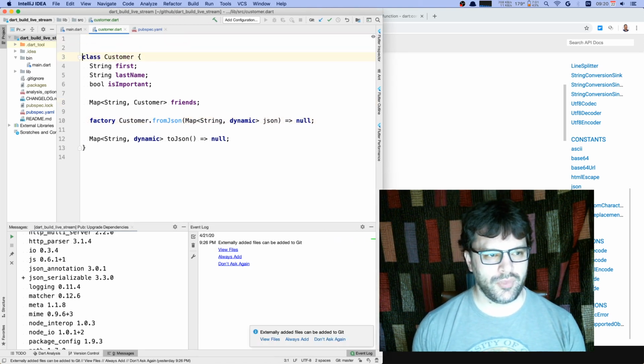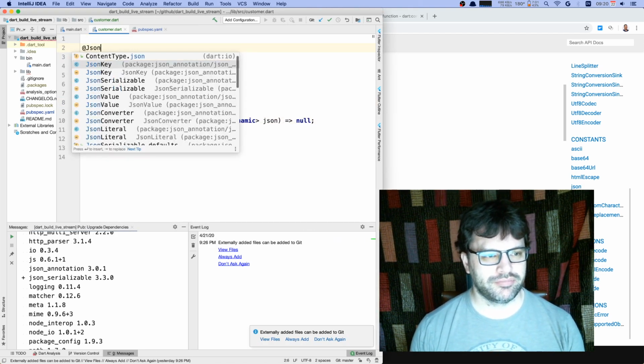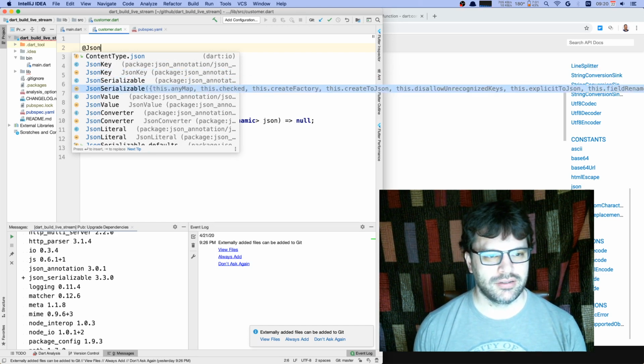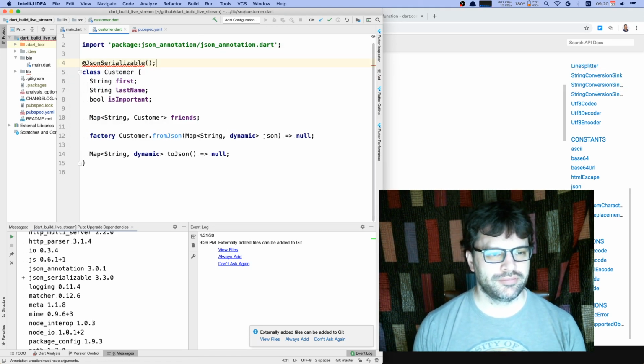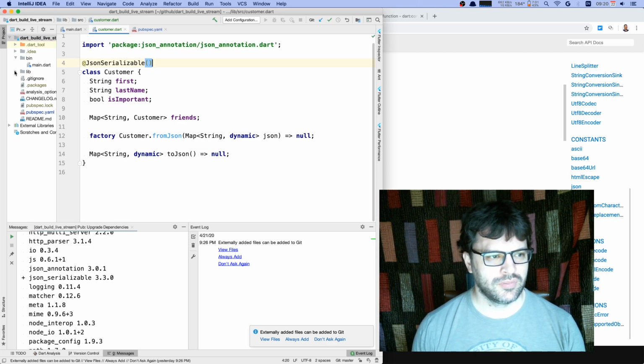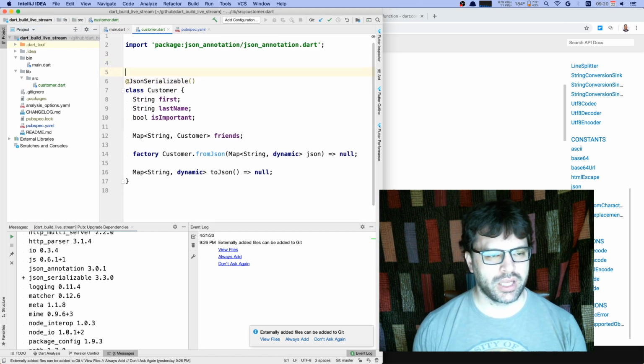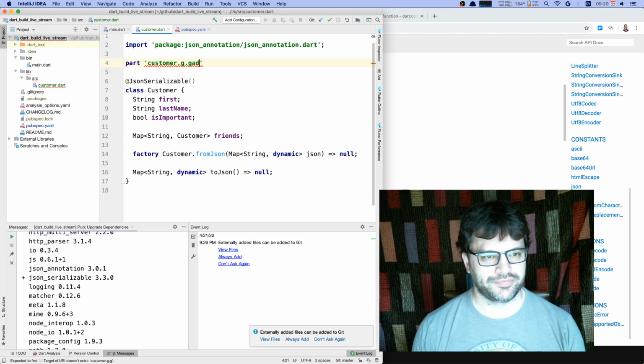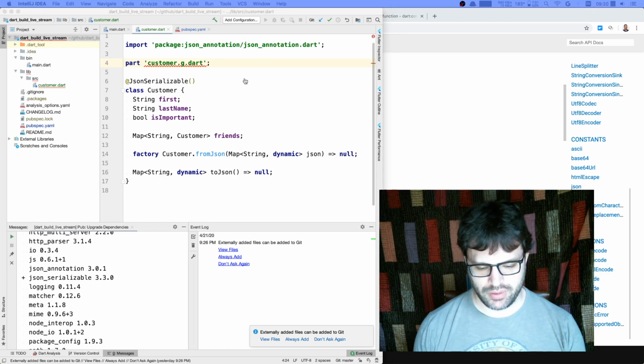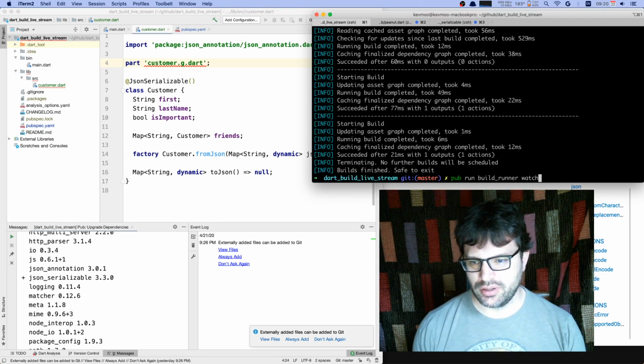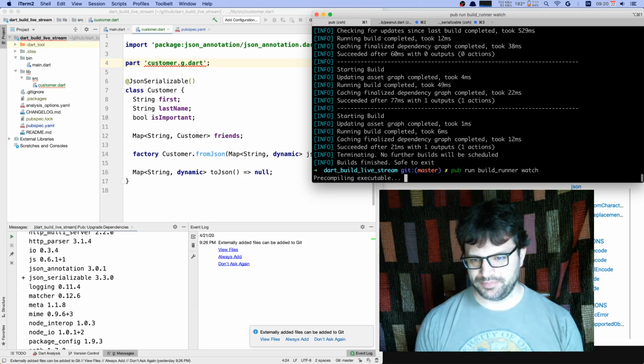Cool. And let's have the system do the work for us. So let's do JSON serializable. Just annotate that guy. Have the code showing up here. So there's customer. And one real quick thing here, just because I know what's going to happen: we have a part file that doesn't exist yet, but it will here really soon. So let's go back to our CLI and do pub run build_runner, and let's do watch.